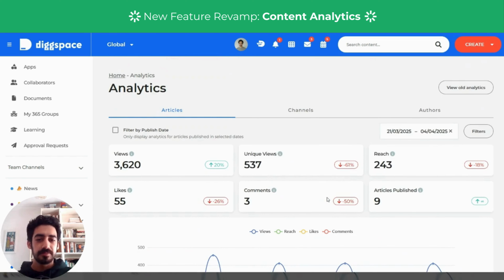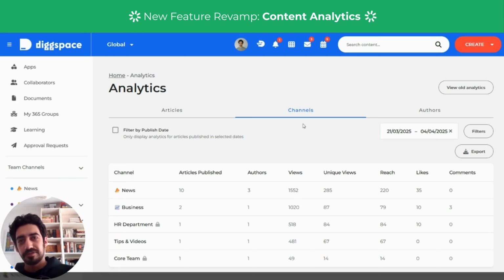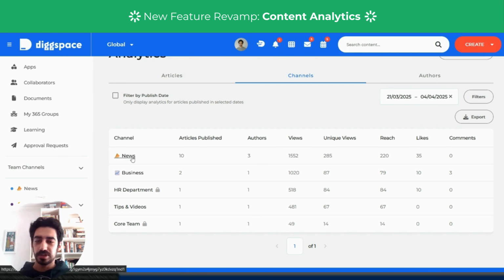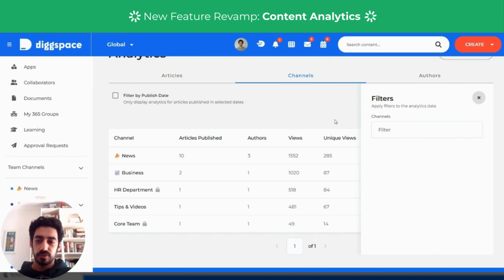Okay. Moving on to the channels tab, this will let you view the impact of the content published on each channel. You can see for this table that we have here, each row represents a channel, and you can get the number of articles published in this channel, the number of authors that published in this channel, and the views, the unique views, the reach, the likes and comments for the articles published on each specific channel. Again, you can sort these columns however you want, and if you want to compare specific channels, you can come here and filter to only view these channels on the table.